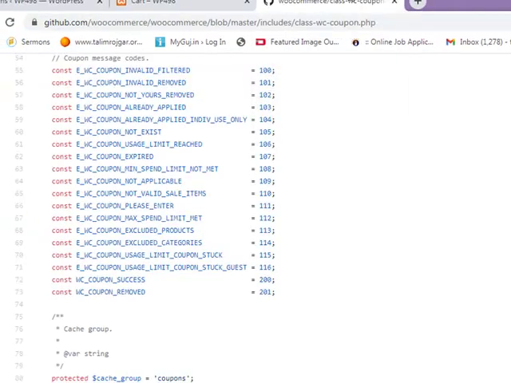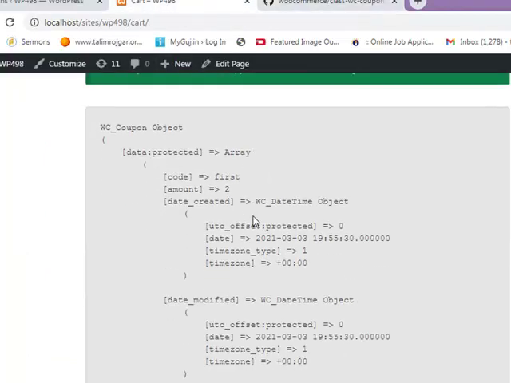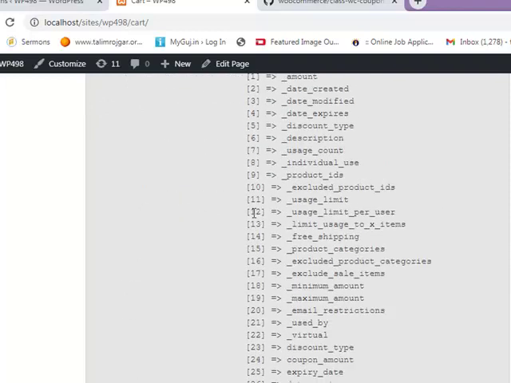Here is the reference for all the message codes, and you can play with these codes also. Invalid coupon is 100, invalid removed is 101. Here is our 200, coupon successfully applied. If the coupon is removed, then 201. And coupon excluded categories is 114. You can play with these coupon message codes, do more filtering and modify your messages. Not only this one, but you can modify error messages and all those things.